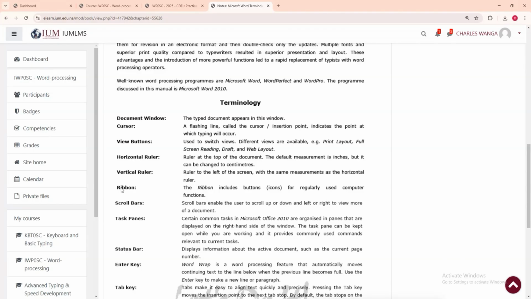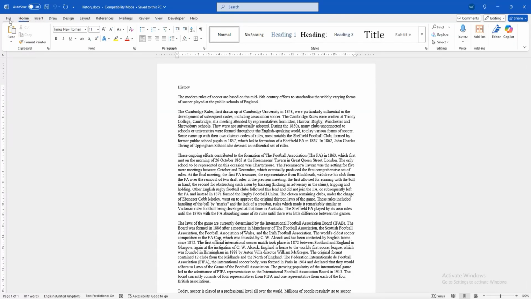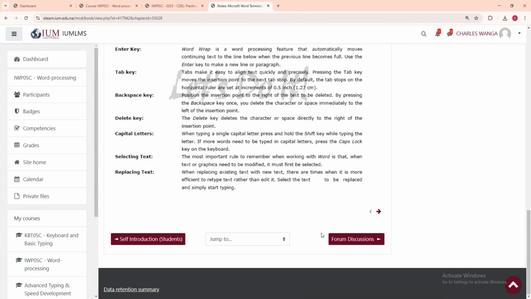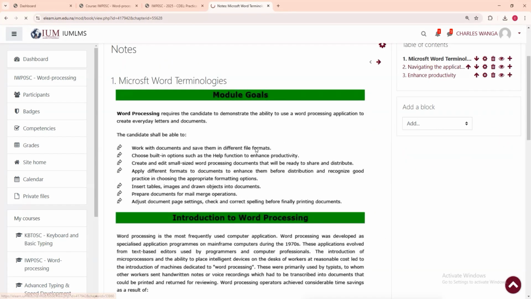The ribbon. The ribbon here includes buttons regularly used for computer functions. Now let's go back to our history document again. The ribbon is this part here where you have the File, Home tab, this whole area. That becomes your ribbon. Now the ribbon is made of two parts. The tabs, which is this. Let me show you that clearly. Click on your number 2 here in your table of contents.